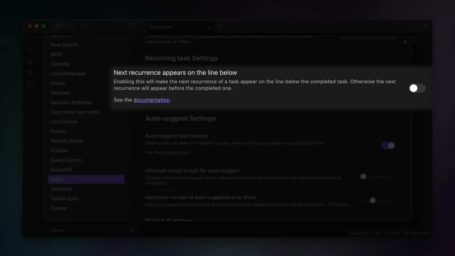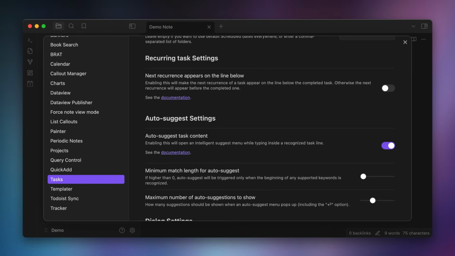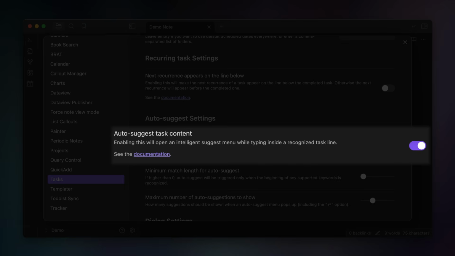Next is next recurrence appears on the line below. By default, the next recurrence of the task appears on the line above the current one. And I actually prefer that because I keep most of my tasks in a single note and append new tasks to the top. But if you wanted new tasks to be added below the current one instead, then you can toggle this on.